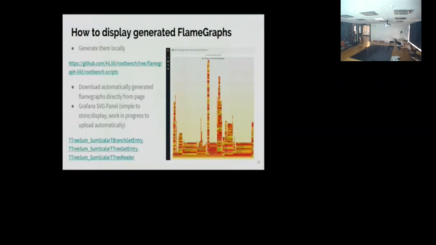Another option is to use the Grafana SVG panel. The flame graphs can be displayed there also. This is a convenient way because rootbench uses Grafana to display other performance monitoring plots as well. And there is a future plan to make it uploaded in a page, so the generated flame graphs could be downloaded automatically directly from the page.